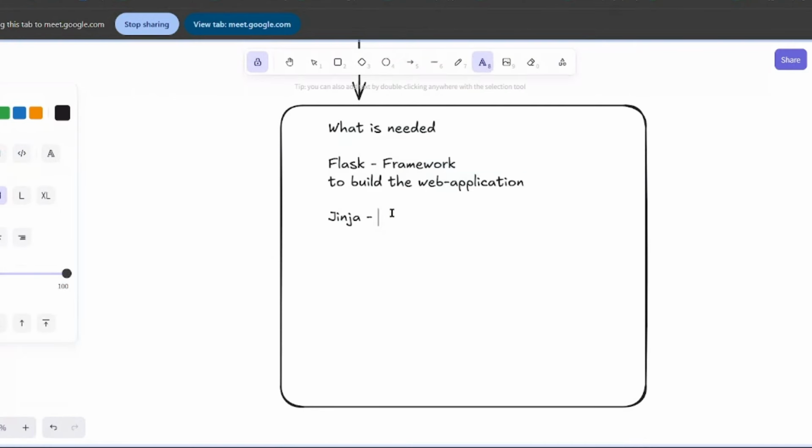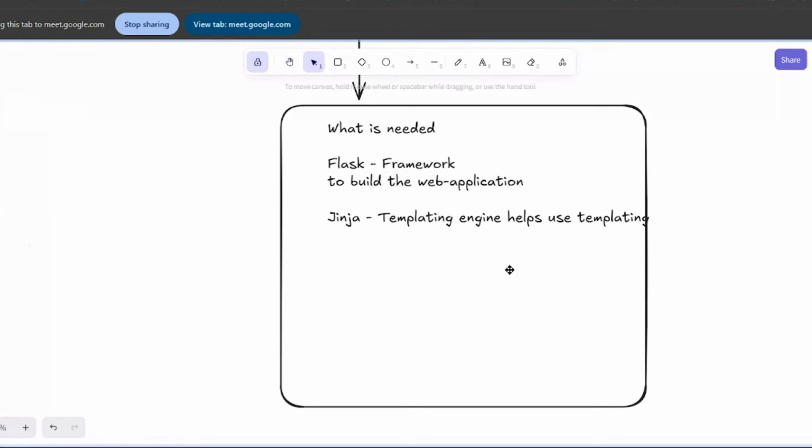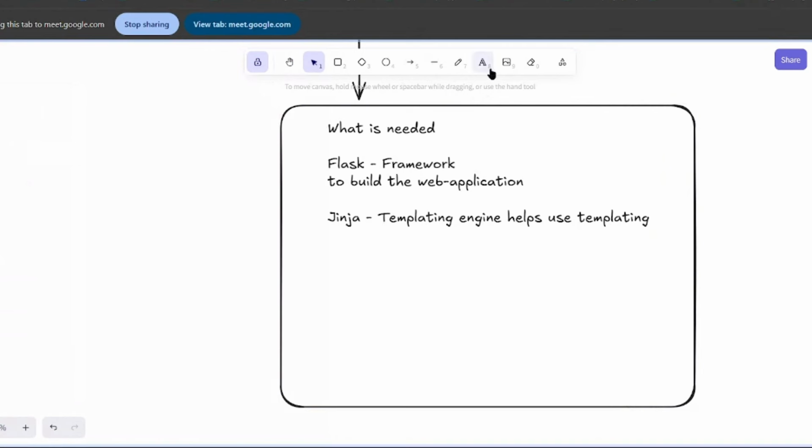So the Jinja templating engine helps us create pages using templates. We all know how templating works now. I hope you have done this in the course. We are going to explore it at a high level, just to make you understand. So this is why we use Jinja.